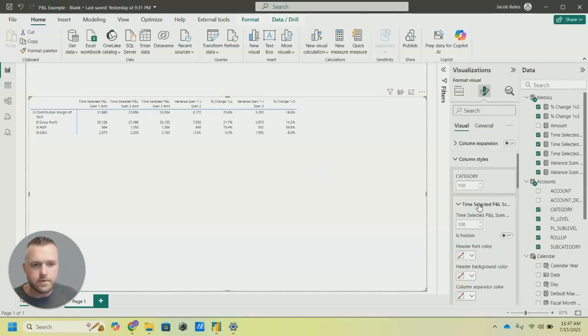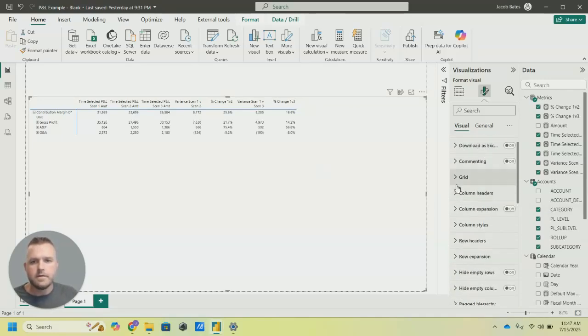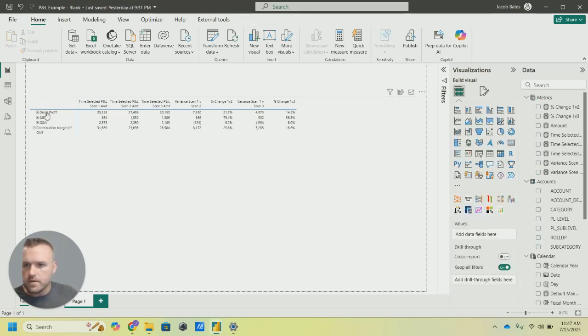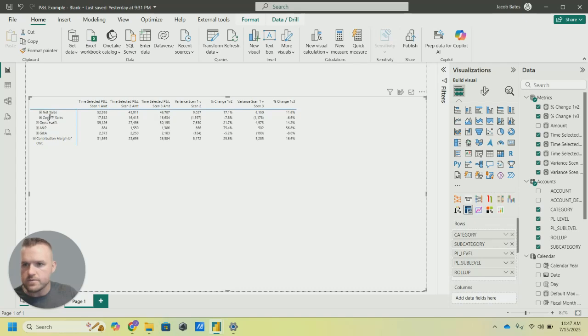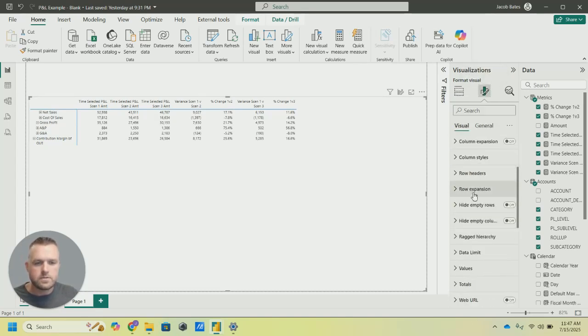Okay, sorry about that. My computer died, but okay, so we have our numbers formatted, and so now for the P&L, I like to have everything expand upwards rather than the default downwards here. So I'm going to go into this row expansion, and I'm just going to select this upwards expansion. So you see it flipped, and now when we expand gross profit, you'll see our net sales, cost of sales, and so on. So that can be done over here in this row expansion.